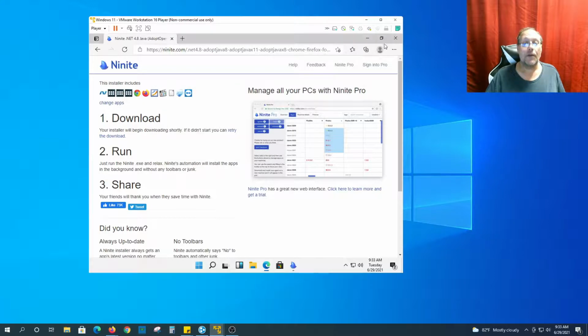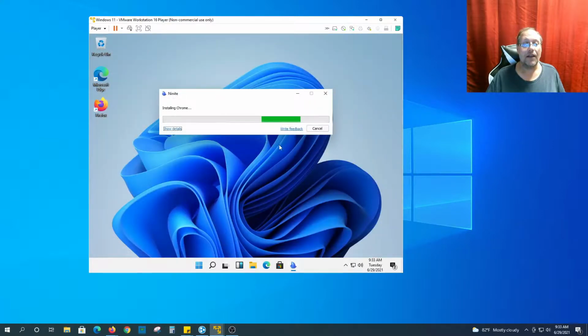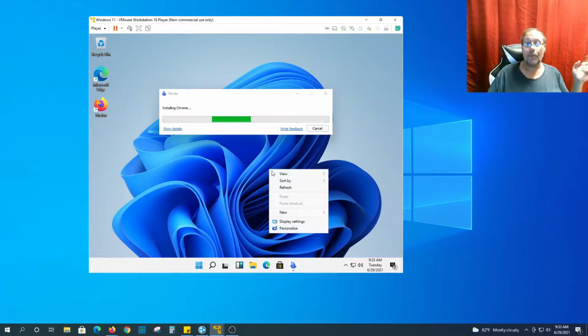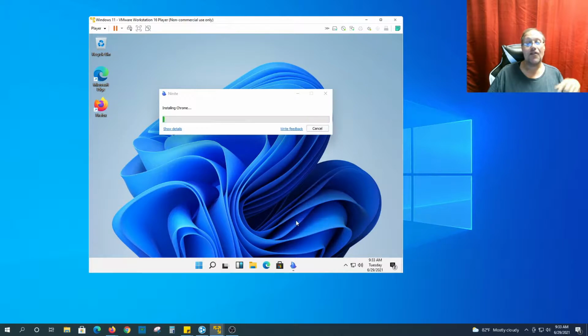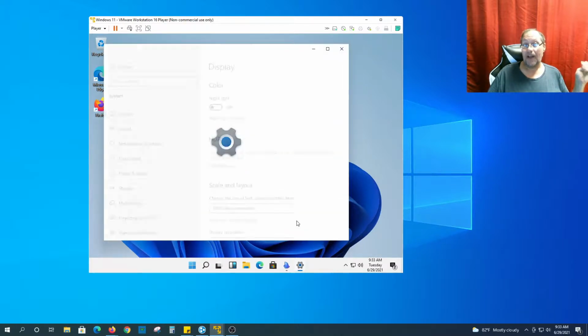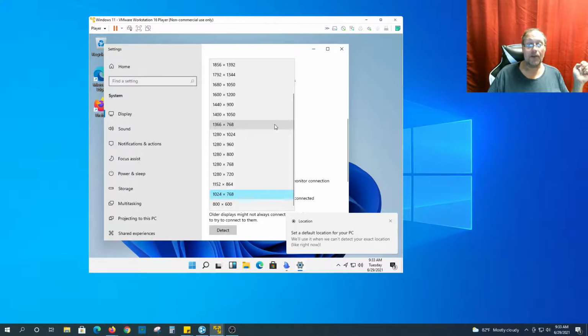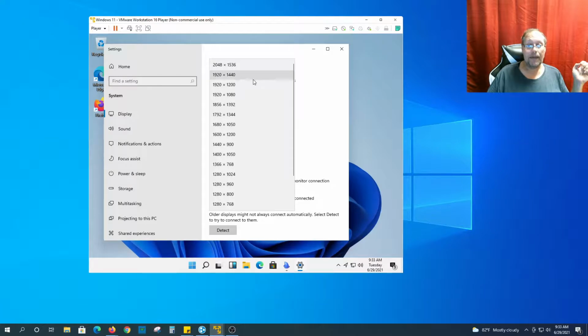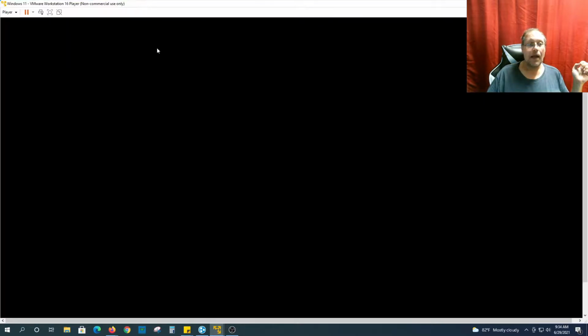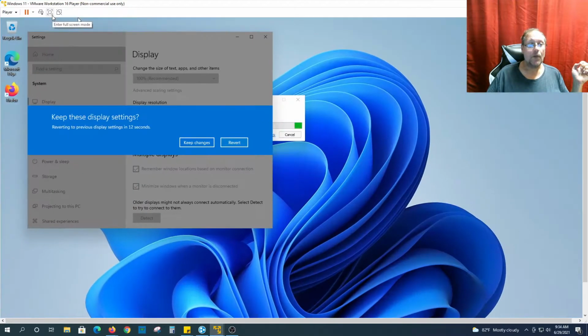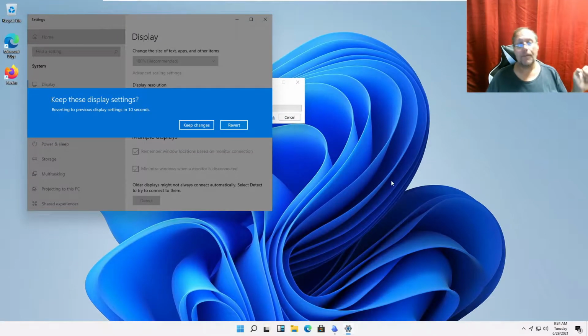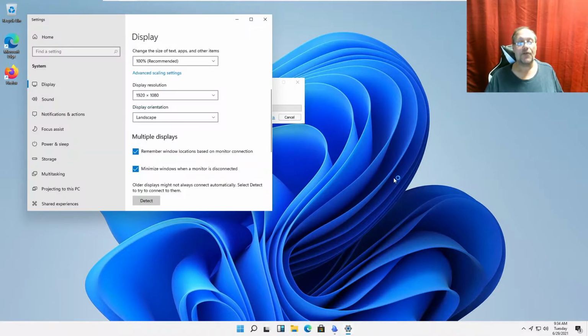Okay, so let's minimize that, close that, let that finish installing. As you can see, Firefox is already installed. I suppose we ought to put this into full screen mode. So like I said, you can't personalize it unless it's activated, but you can change your screen resolution. My screen is a 1920 by 1080, and we are going to full screen mode it, and we're going to keep the changes for now.